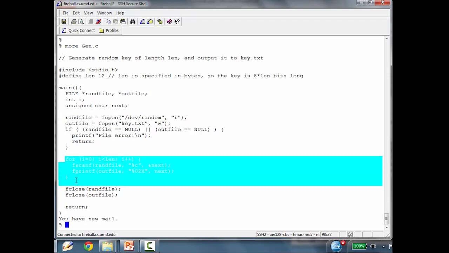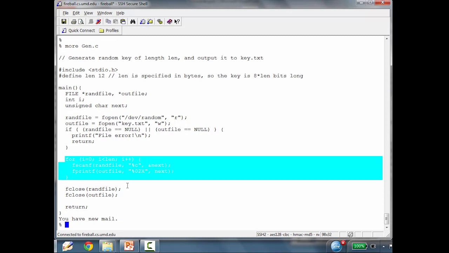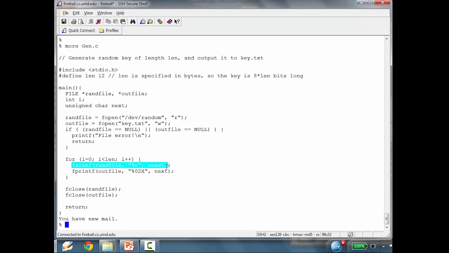Then we have a loop here where for i equals 1 to len, up to len number of bytes, we're going to be reading a byte from the rand file, i.e. from dev_random, and then writing that byte to our key file, key.txt. The precise characters here are specific to the C language. Again, it's something that's not really important and that I don't want you to worry about because it's a language-dependent feature that has nothing really to do with cryptography. Now I've compiled the program, and we can try running it.